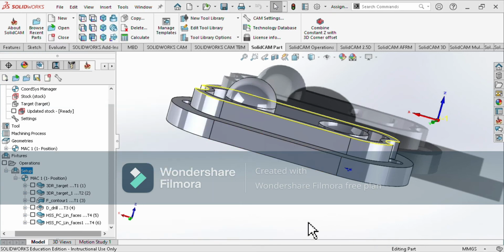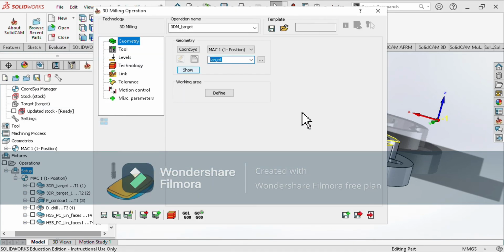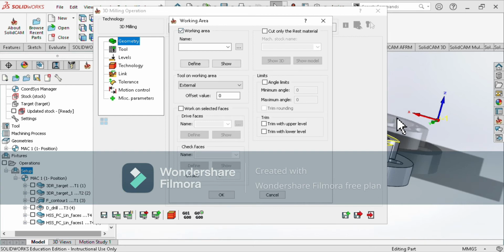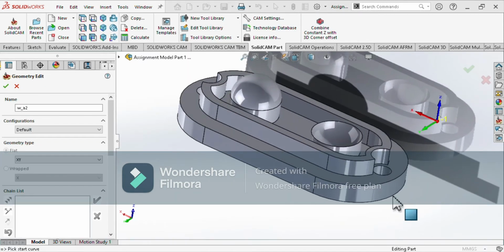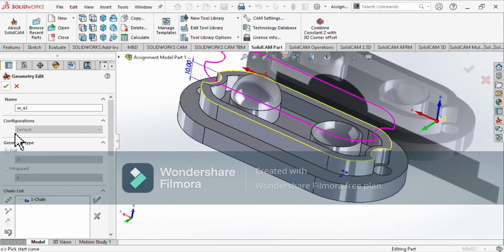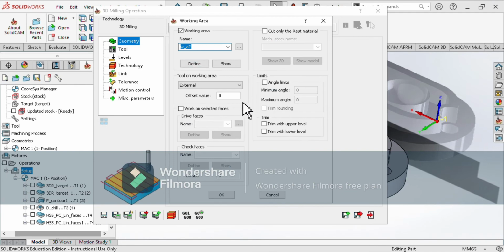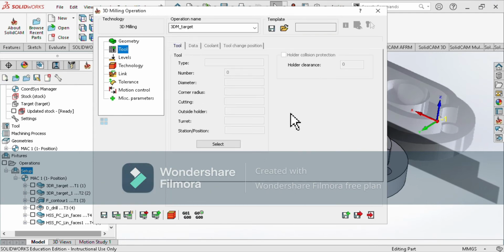Next, I created another 3D milling operation. I needed to mill that slot down so that it would be at the correct height. I repeated similar processes to the previous times, where I define the working area, select the tool, select the levels, and choose my technology.